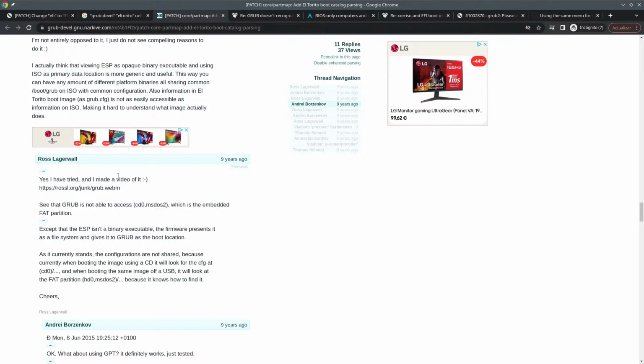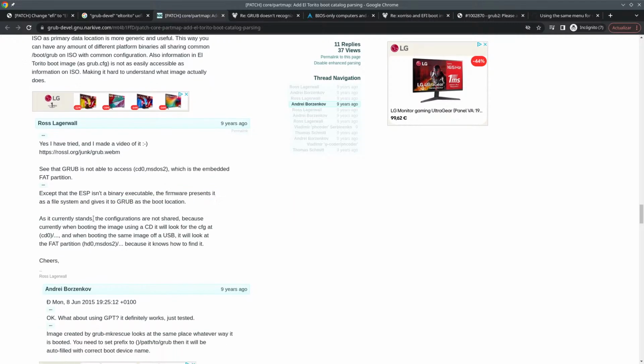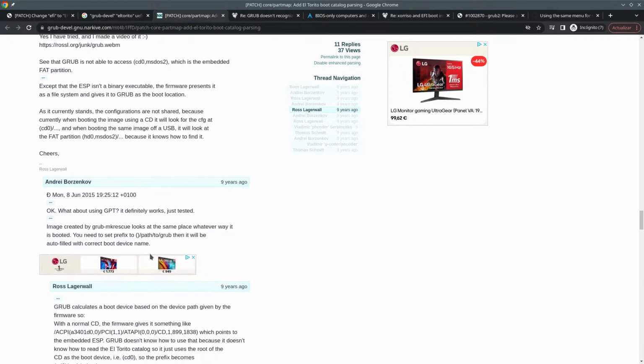Yes, I have tried, I made a video of it. See that GRUB is not able to access CD0 MS-DOS, which is the embedded FAT partition, except that the ESP is a binary, except the firmware presents it as a file system and gives it to GRUB as the boot location. As it currently stands, the configurations are not shared because currently when booting the image using a CD, it will look for the CFG at CD, and when booting the same image from a USB with a FAT partition, it looks somewhere else.